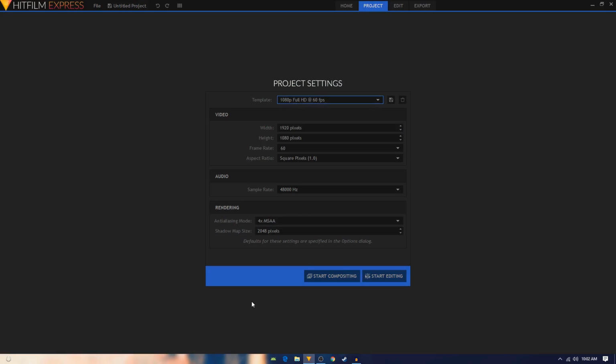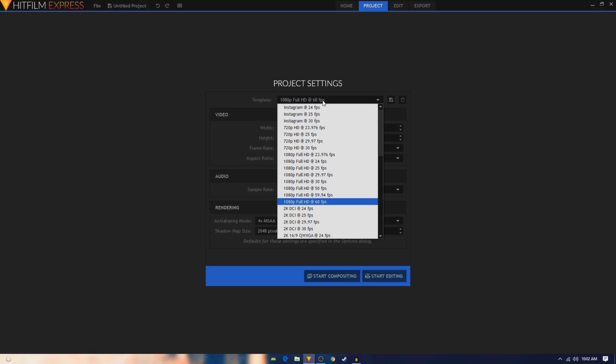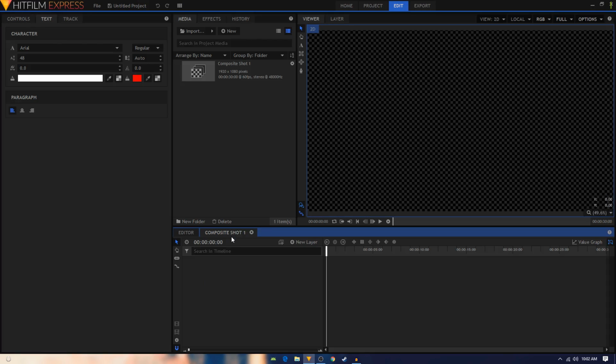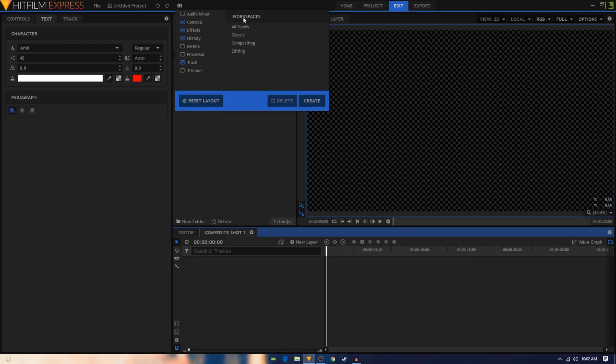Open up Hitfilm Express, and from the template I'll choose 1080p HD at 60 frames per second. You're free to choose any other template, and then click on Start Compositing. My workspace is set to compositing. You can click on this icon, and from this list you can select compositing. Also uncheck the trimmer option to hide the trimmer window.